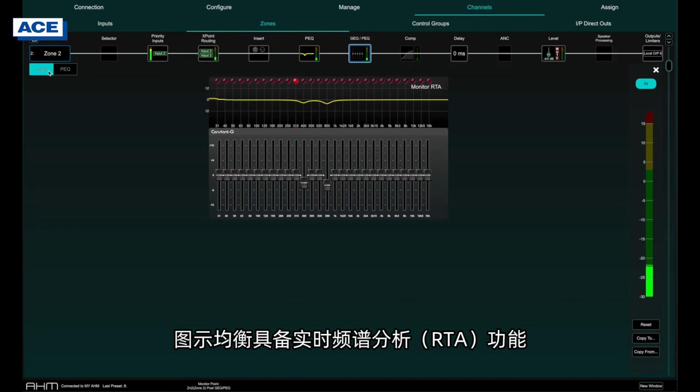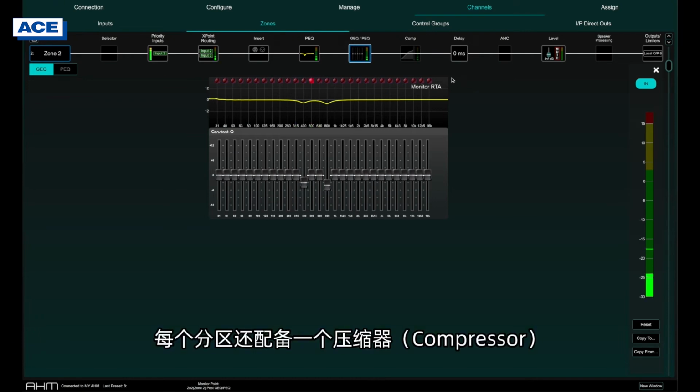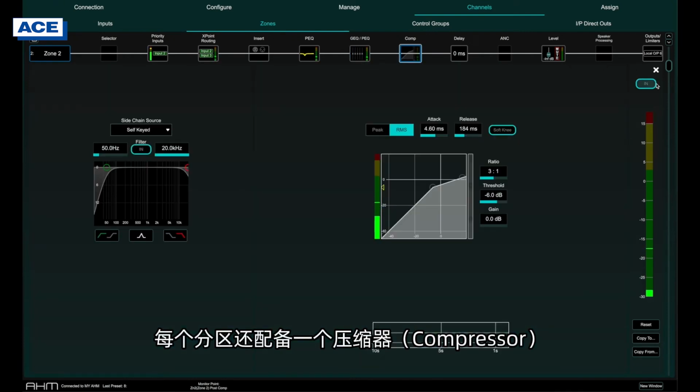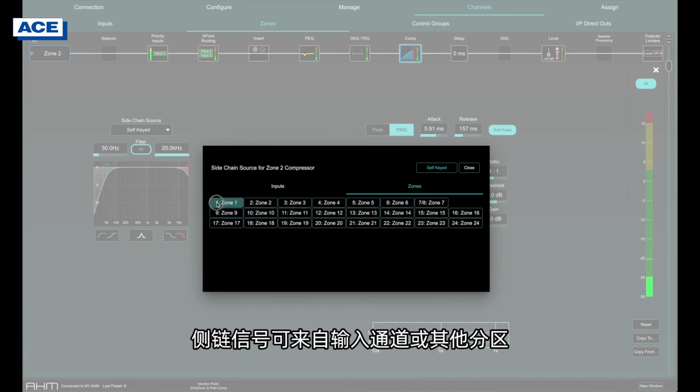The graphic EQ has built-in real-time analysis with frequency peak LEDs at the top of each individual band. Each zone has a compressor that can be peak or RMS, with full controls including soft or hard knee. The compressor can also be triggered from an external sidechain source, which could be an input or a zone.